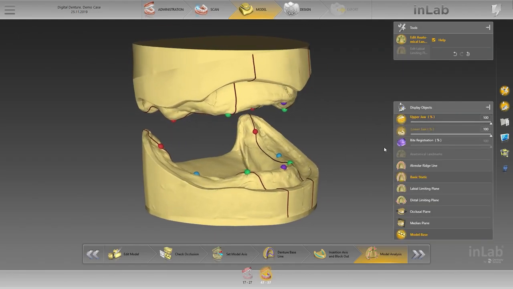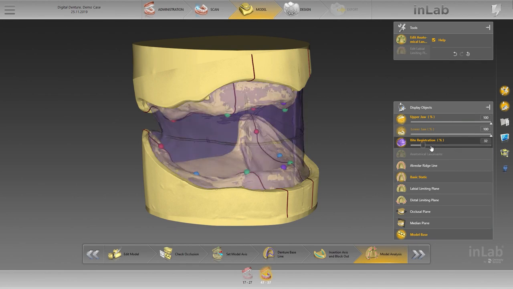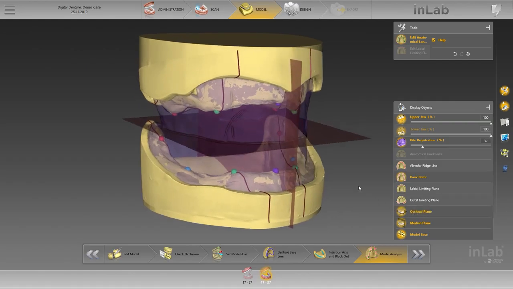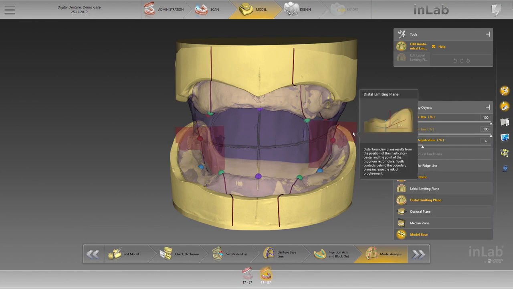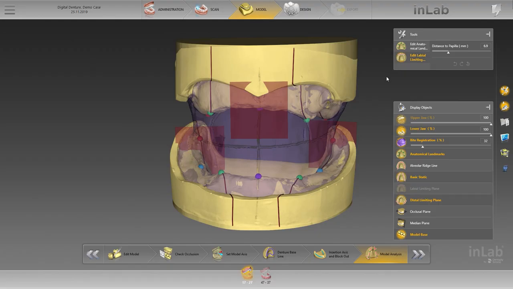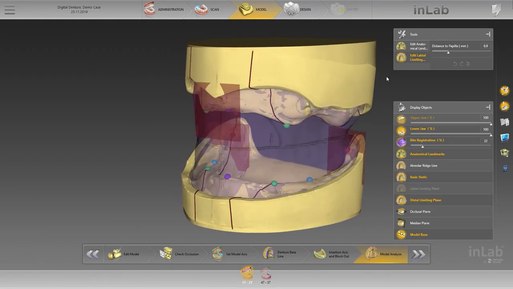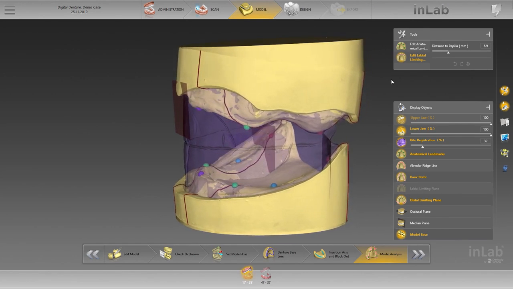Additionally, you can use the Display Objects menu to have the opposing jaw or other objects displayed. The transparency can be set individually for the models and the bite registration. The display of the occlusal and medial planes can be used here to check the model axis once again. Optionally, the distal limiting line can also be displayed. This line is obtained from the intersection of the alveolar ridge line and the occlusal plane at a 22-degree angle. In the upper jaw, the labial limiting plane can be displayed and shifted horizontally.